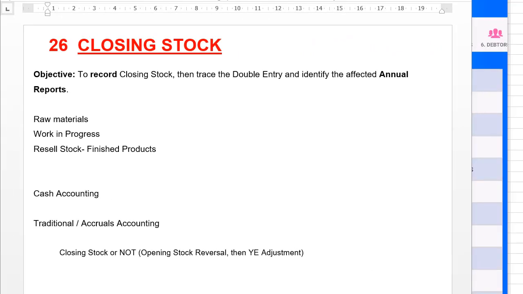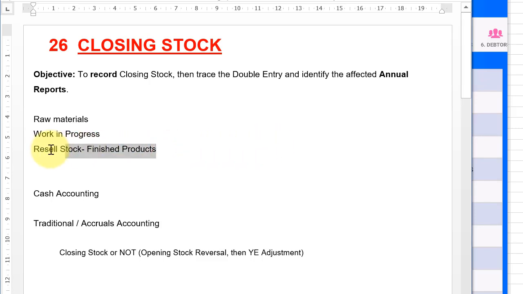In session 26, we look at closing stock. The objective is to record closing stock, then trace the double entry and identify the affected annual reports. Now, closing stock is the value of either raw materials, work in progress, or resale stock at the end of a financial year. If it's a business dealing in buying and selling, then the only relevant category is resale stock, referring to finished products available at the year end.